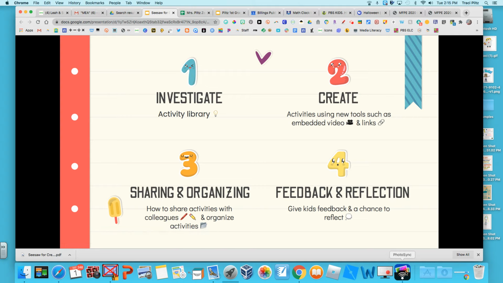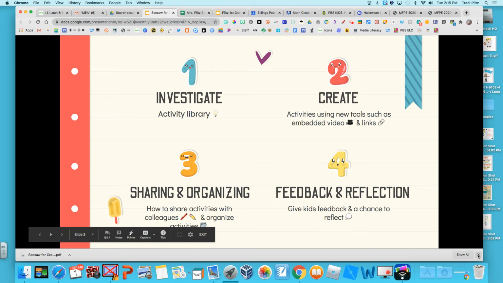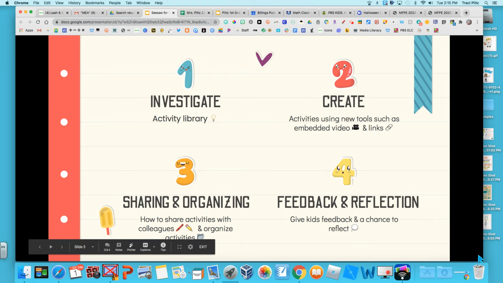So here is the plan for today. We're going to investigate the activity library and do a little review, to make sure that we're familiar with that. We're going to create activities, using those new tools that came out in the summer, the embedded video and links right on the drawing tool, and look at some things we can create there. And then sharing and organizing, as well as using Seesaw for feedback and reflection. So these are the four main topics that we will be covering today.